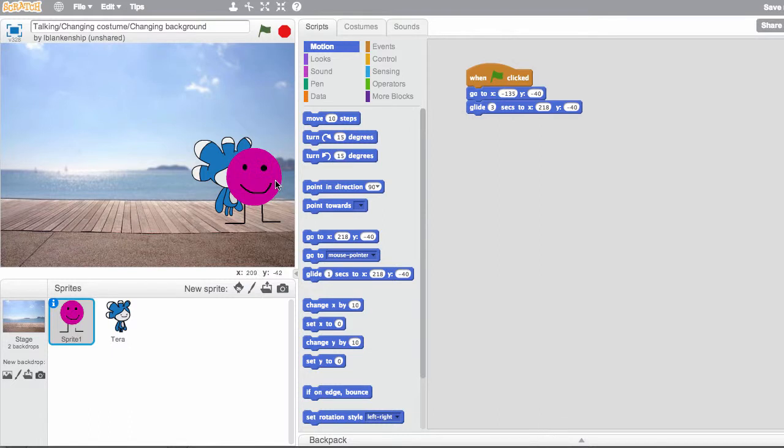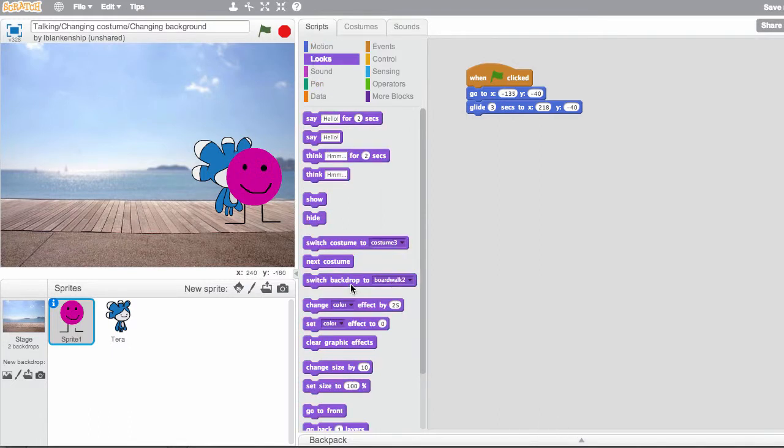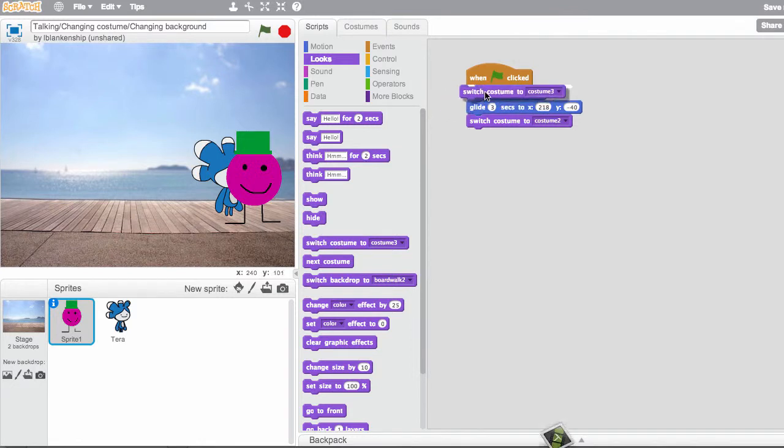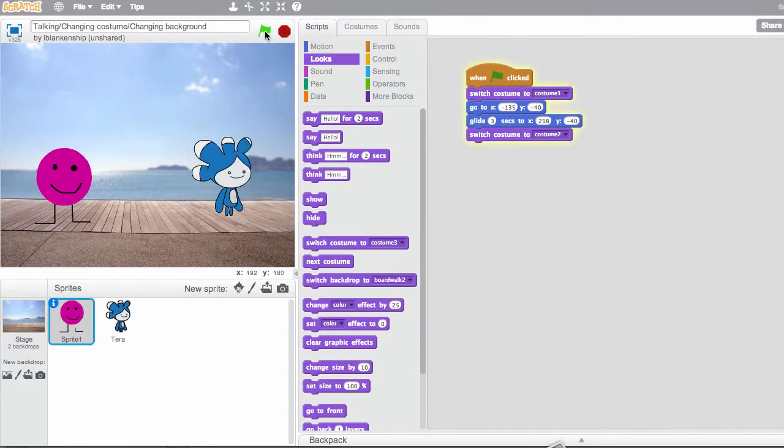Okay, so he's going to do that, and then I think I'm going to have him put on his hat. So I think he will put his green hat on, and that's going to cause somewhat of a problem, isn't it? Because I don't want him to put his hat on until he gets to the end, and right now he has his hat on the whole time. So if you remember, we have this switch costume. So I'm going to put that at the beginning so that he is without his hat. And he's going to put his hat on to go to the pool, which makes total sense.